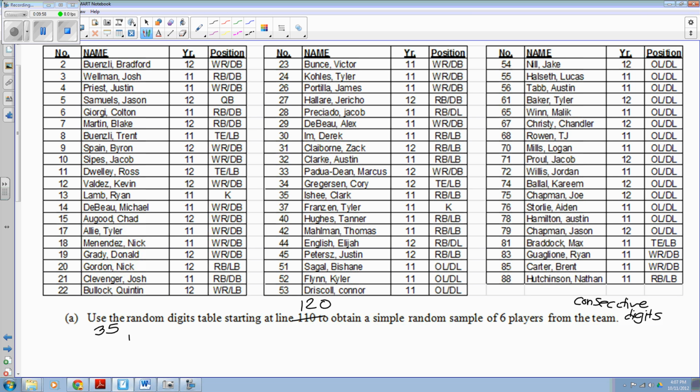I'm sorry if I pronounced their names incorrectly. I don't know how to pronounce them all. So, 35, that corresponds with a football player. The next number that you see, we're doing consecutive, is 47. That does not correspond with a player, so we're not going to use that one. Keep going. The next one is 65, which we do have. That is a player. Okay.